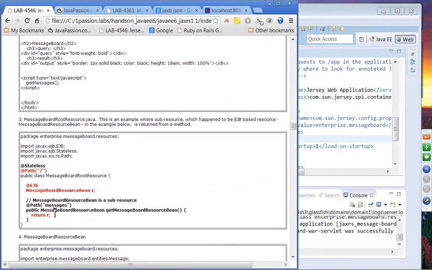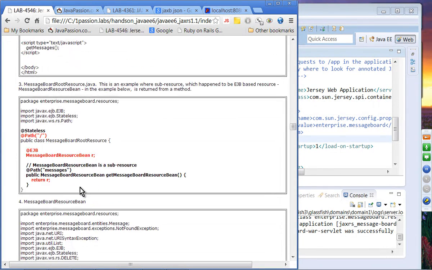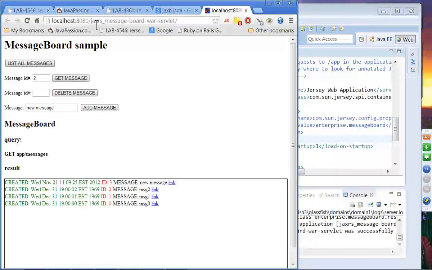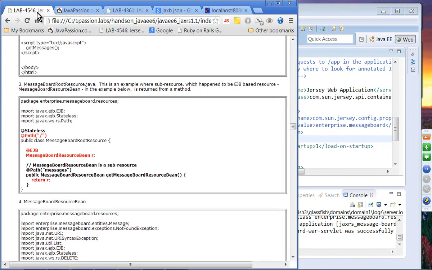And this is the EJB bean. So when the root path is used, we don't have anything when there is a root. This resource is an example of a sub-resource. So this is the list. Yes, it's a slash and messages, and this is actually giving a list, and it's basically returning the message board resource bean. So this is an example of a sub-resource.